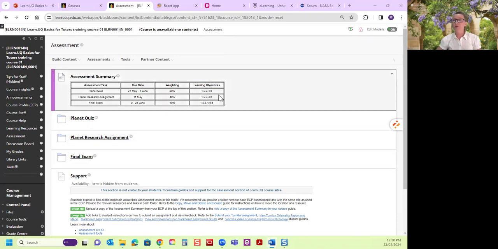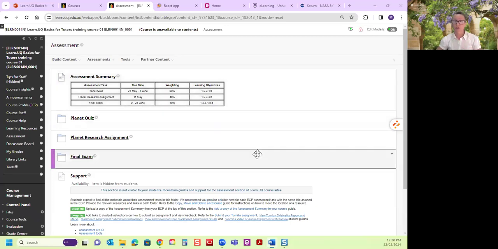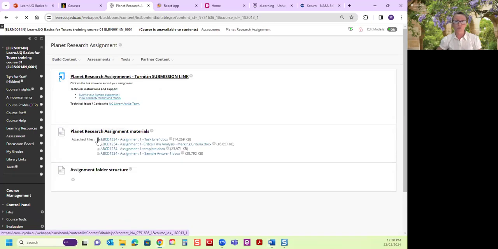So the summary at the top here gives students an idea of what they are expected to do: the due dates, weightings, and the learning objectives. Now you can see there are 3 assessment items within this course. Let's get, for example, into the planet research assignment.